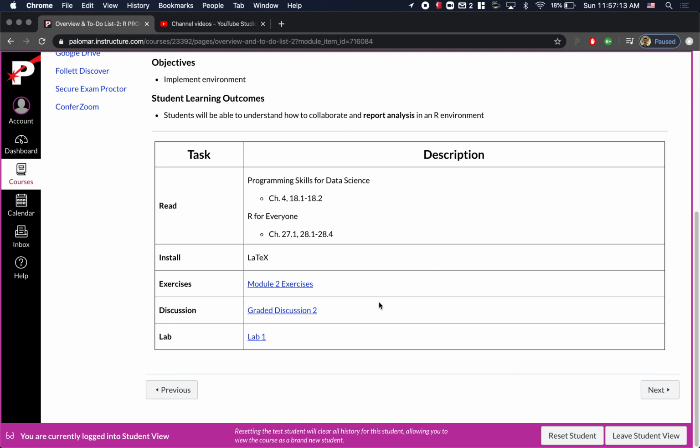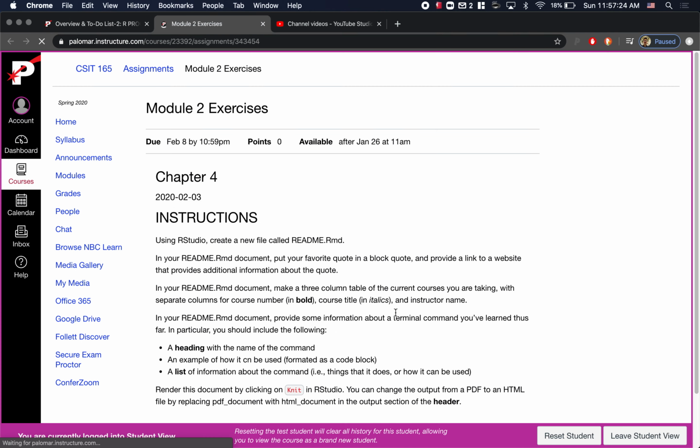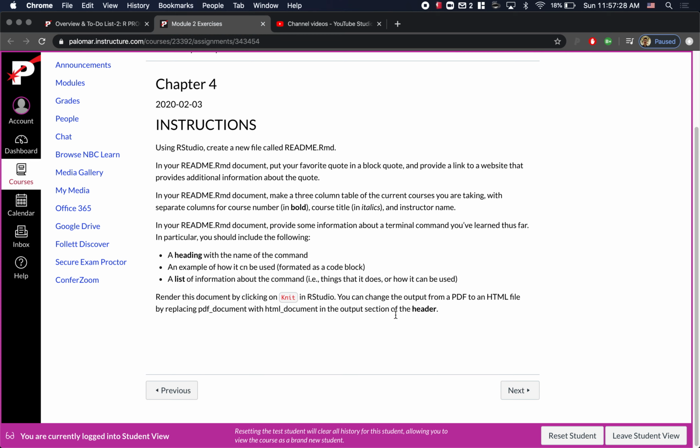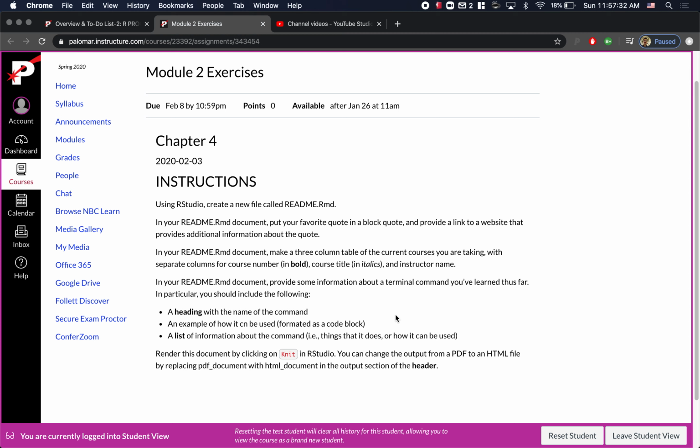This week, as well as most other weeks, we're also going to have Module 2 exercises. Clicking on the Module 2 exercises, we can see that we're primarily going to be concerned with making RMarkdown documents. With these instructions, we'll be going through formatting that's required for the lab.